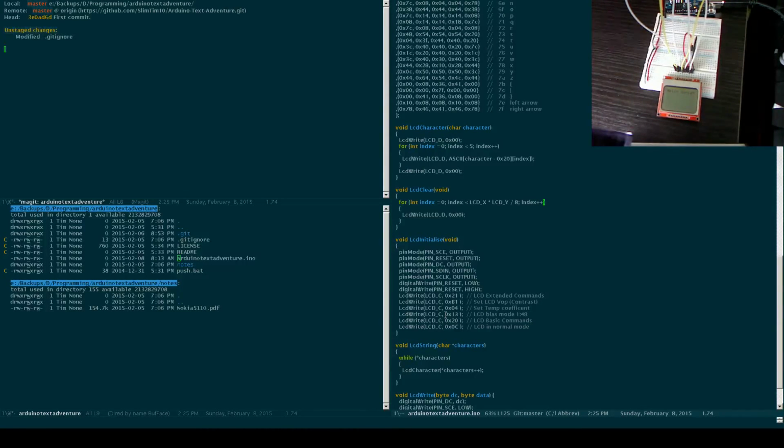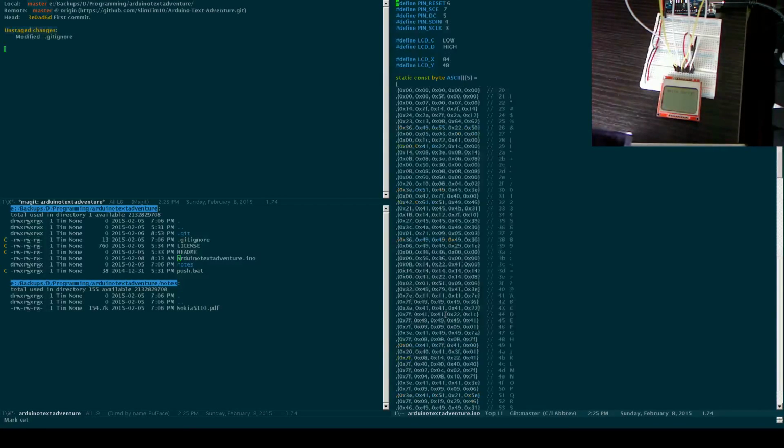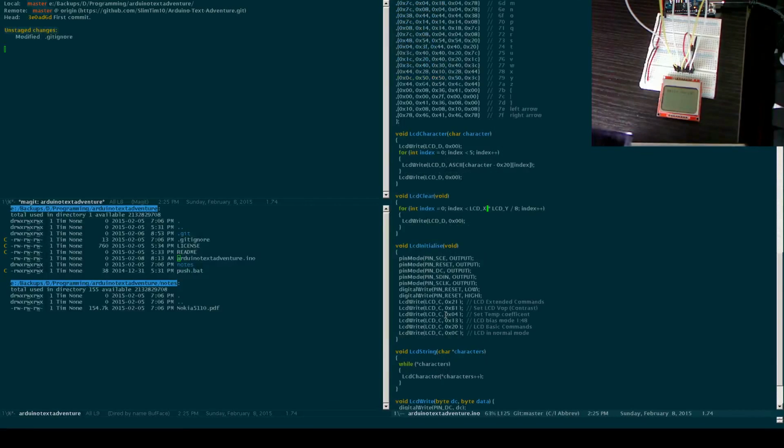So just go through the entire LCD. So LCD X and LCD Y. Right, so that's the width and the height. And then over 8, because each byte actually controls 8 pixels vertically, and index increases. So it's just basically setting every pixel on the LCD to be off, hence this 0.